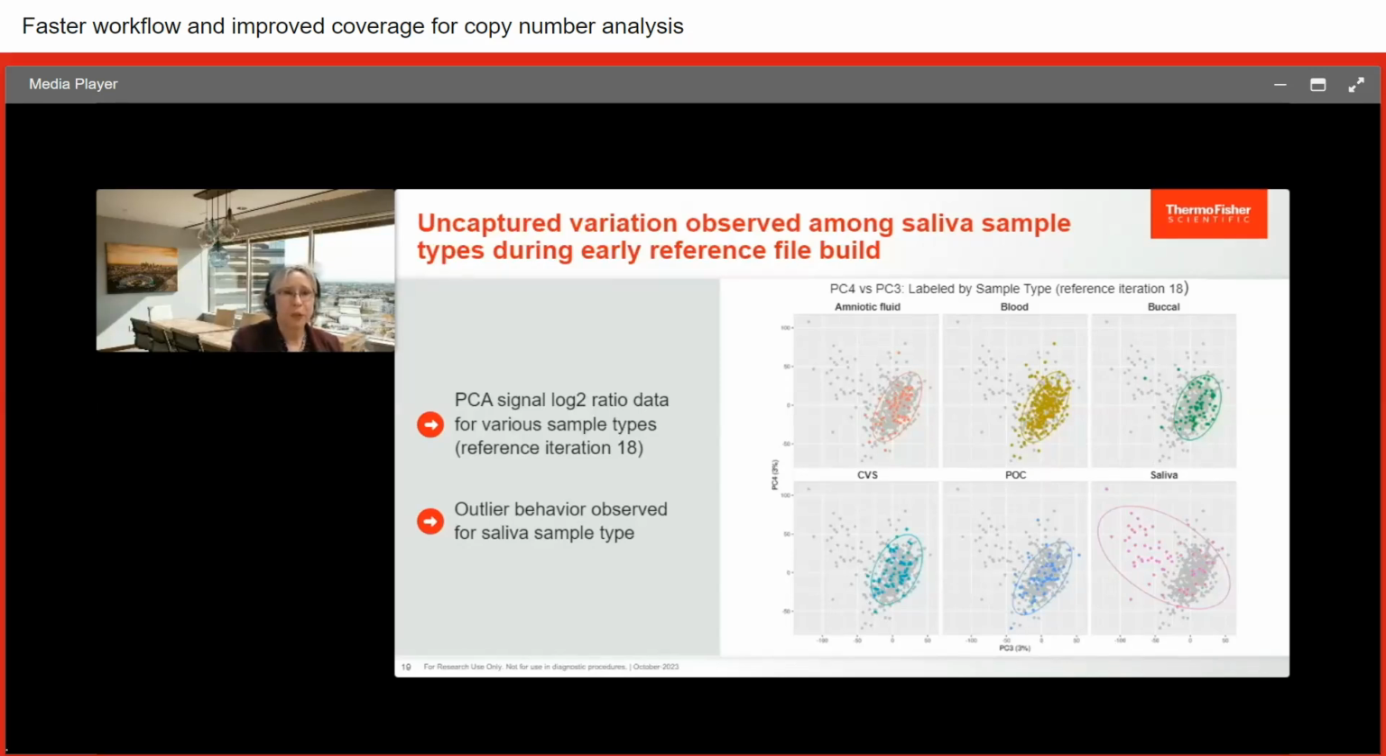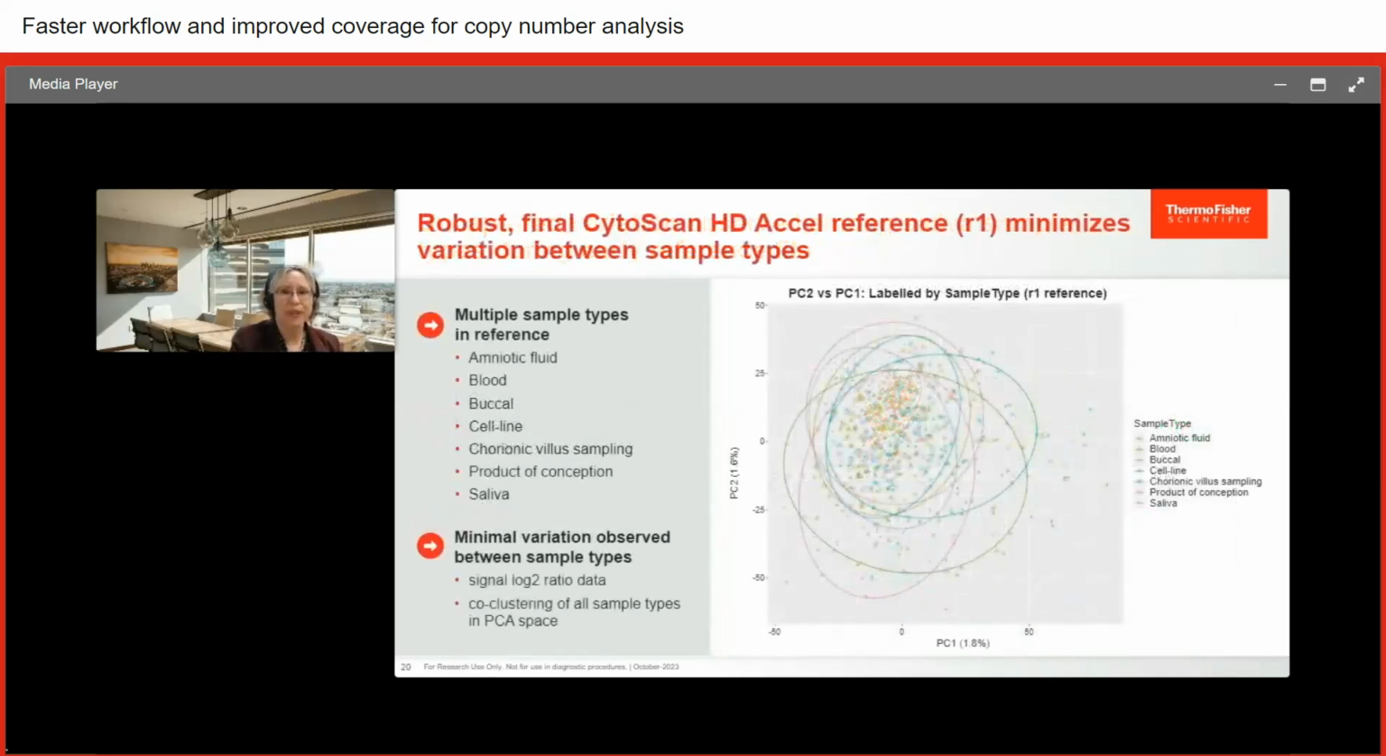What we visualized early in the reference build process is that the saliva sample types appear to show outlier behavior or a batch effect. However, if we go on and further iterate versions of the reference and continue to capture the variation associated with the saliva sample types, this variation could be normalized.